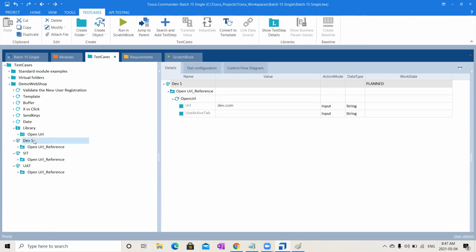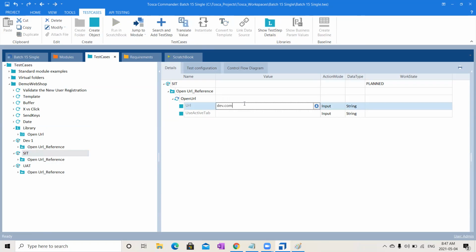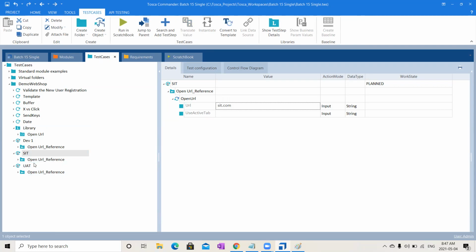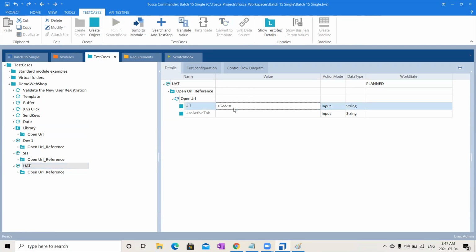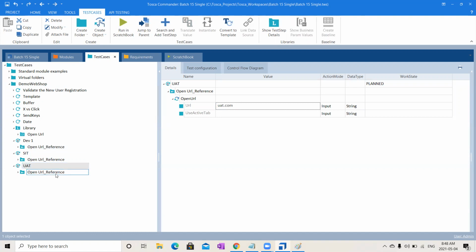Okay, so now let's talk about test cases. The first one is the development test case. What is the URL that you are trying to open as part of this? Dev.com. Let's move to the SIT. What is the URL that you need to open? SIT.com. So let's change it to SIT.com. And now let's go to UAT. What is the URL that you want to change? UAT.com. So now I got all three URLs here. Am I correct? Are you with me until here? Yes, Ramya. Yes. Yes, Ramesh.